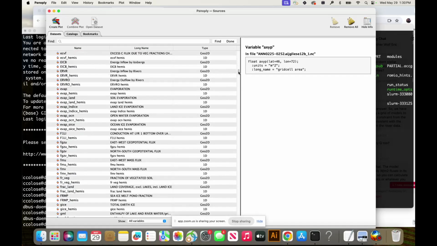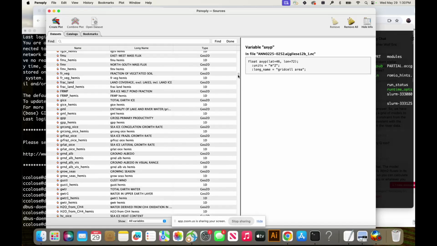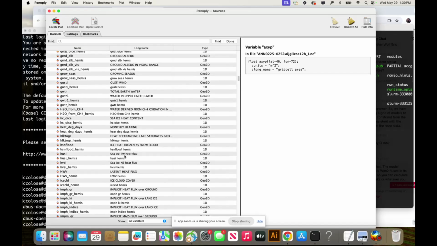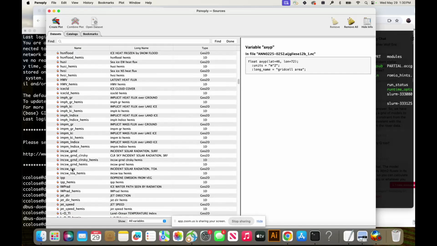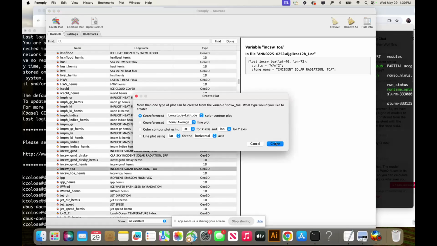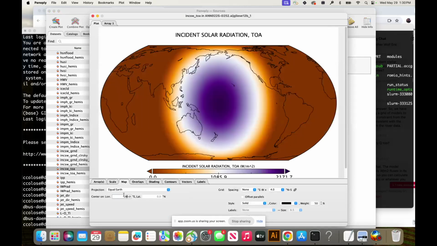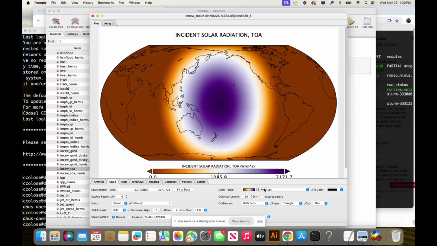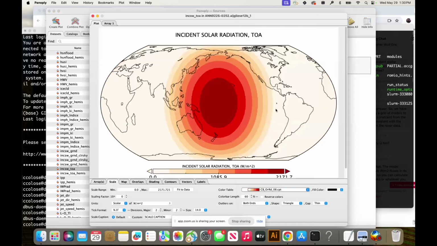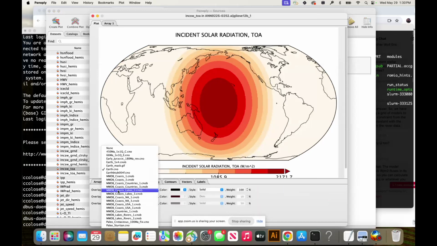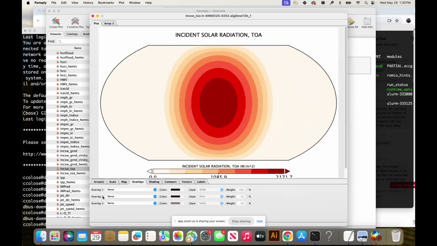Sometimes you want to look at INCSW_TOA, incoming shortwave radiation at the top of the atmosphere, and you want something like this. We could center it on 180 degrees. This is not a good color bar, but for incoming radiation maybe something like that would do. But it looks like a synchronously rotating planet. These continents are just a Panoply thing, there are no continents on this planet. You could remove them.